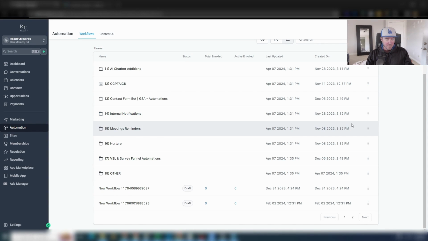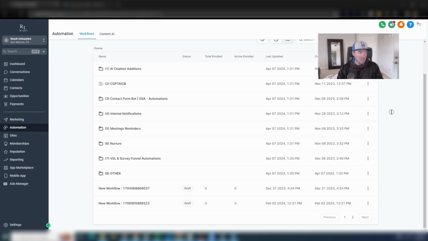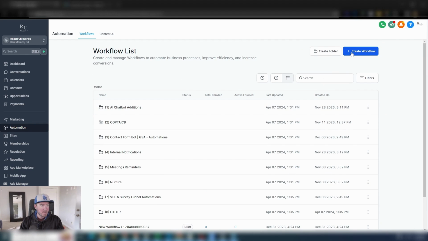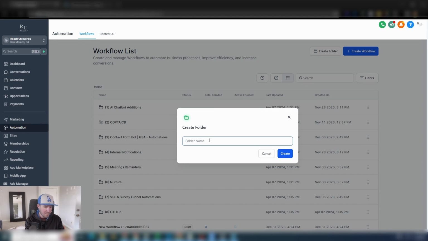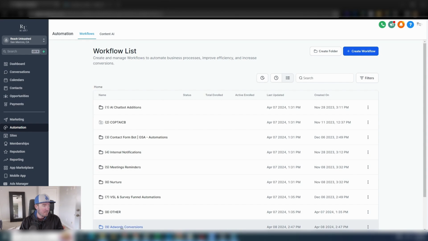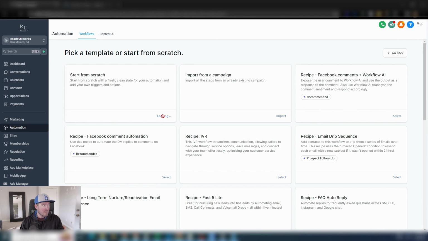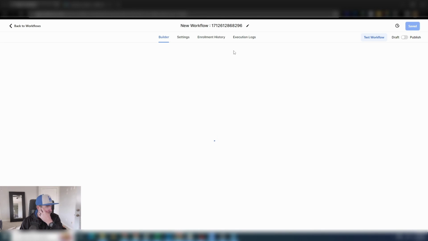So first things first, what I'm going to do is create a folder. I'm going to create a folder in my automations here, just to go with the naming convention that I currently have. And we'll call it AdWords Conversions. All right, within the folder, I'm going to create a workflow. And now there's multiple ways to do this, but what I'm going to do is just lump it all together into one workflow.